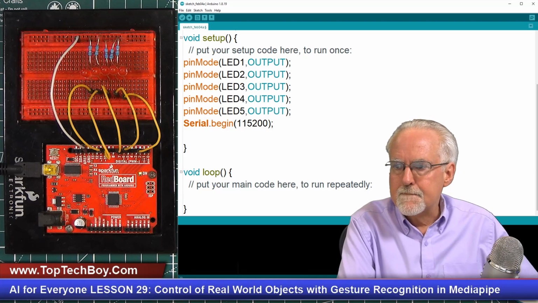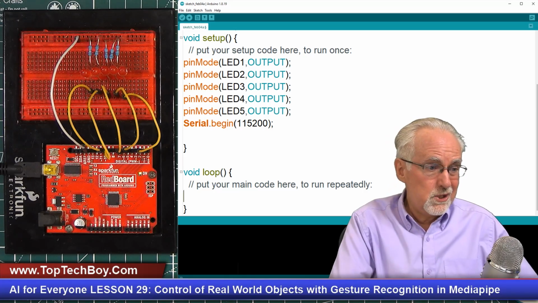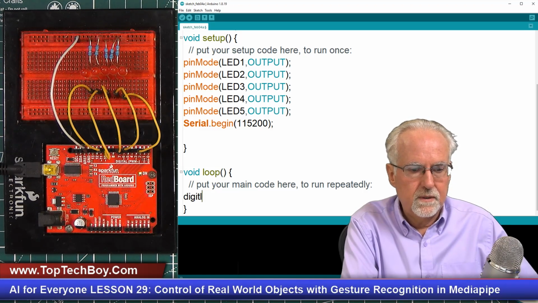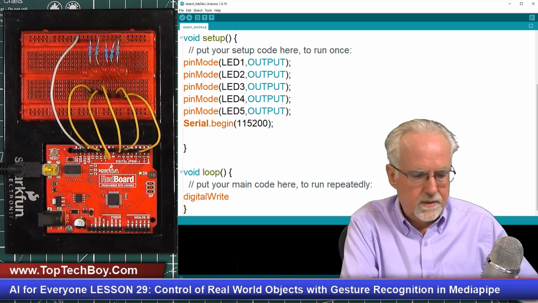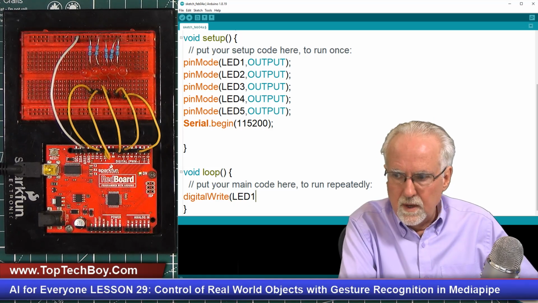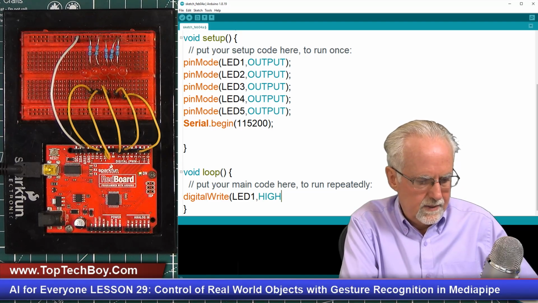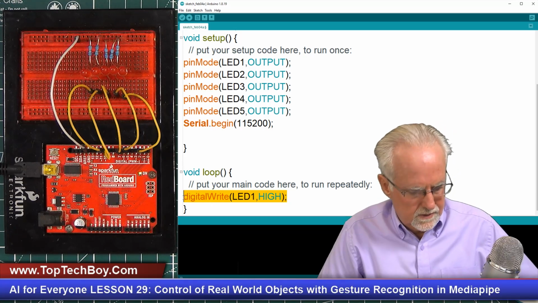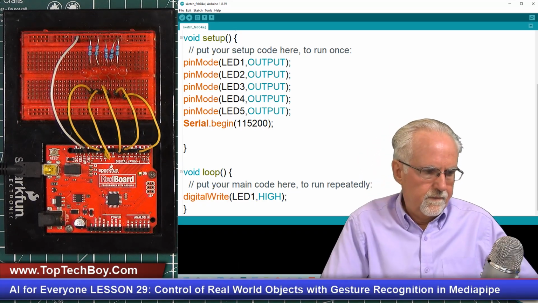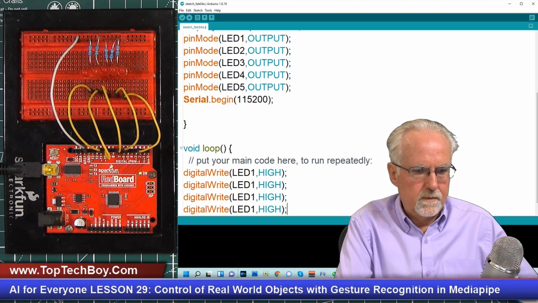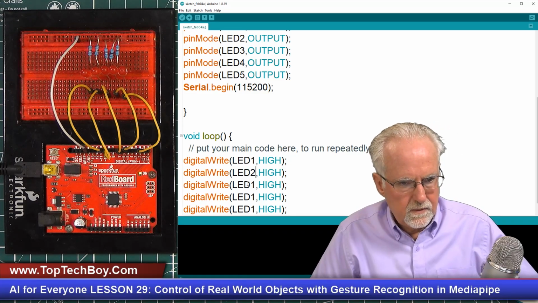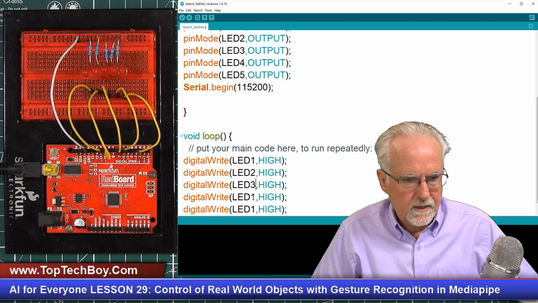And our main loop is, let's just make sure that we have the circuit set up right. So I'm going to do a digitalWrite, and then I'm going to say LED 1, and then I'm going to put it HIGH like that. Then I'm going to copy this and paste it 4 times: 1, 2, 3, 4. And then I'm going to say LED 2, LED 3, LED 4, LED 5.